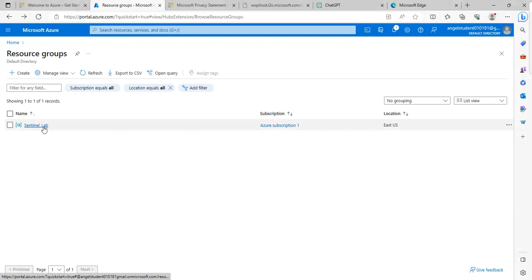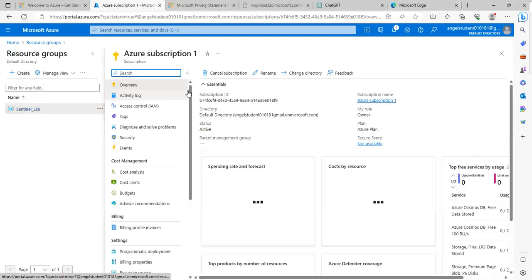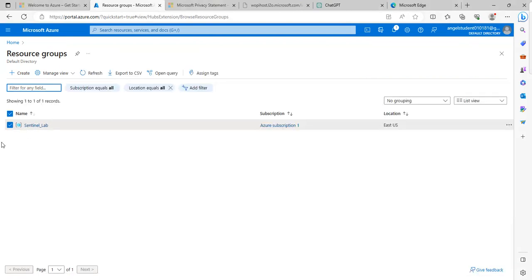And now we're going to head into our lab group. Let's go to resources now. Okay, so we already have a resource group. The next thing we're going to do is create something inside, which we have create over here, and then manage view or whatever. So let's keep moving.